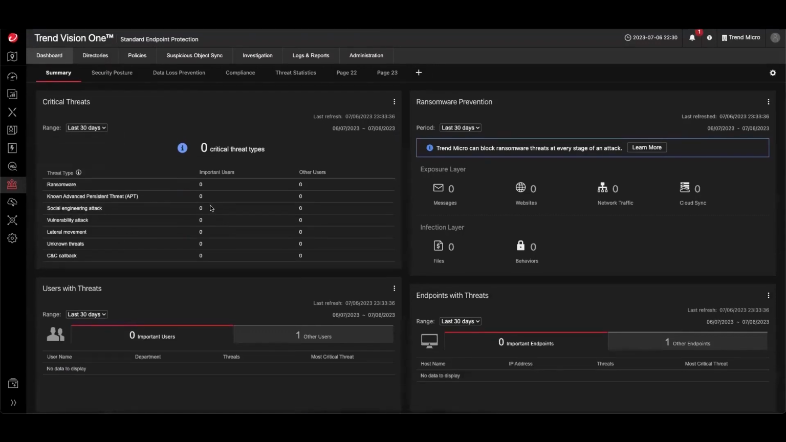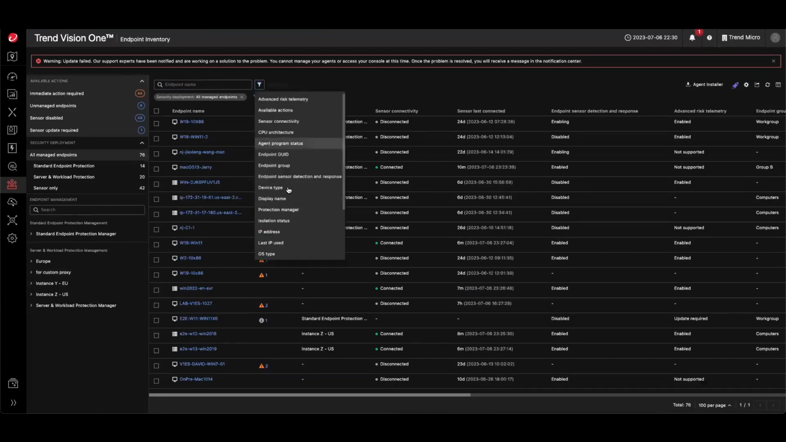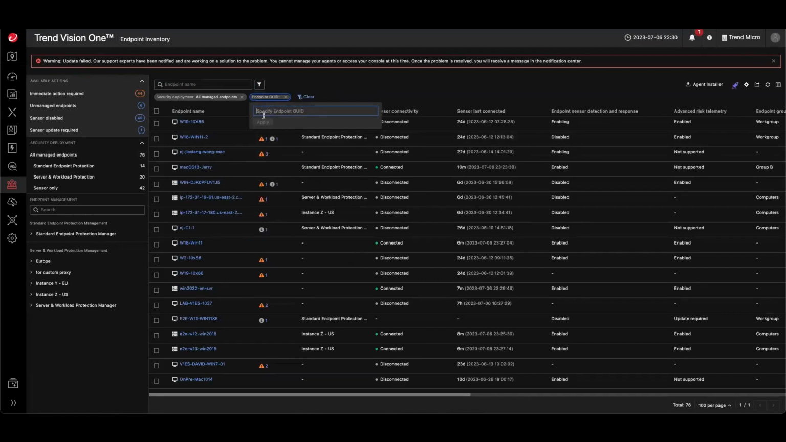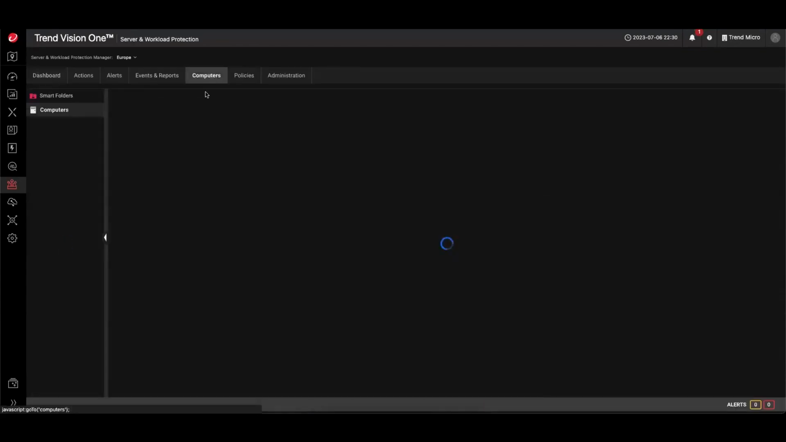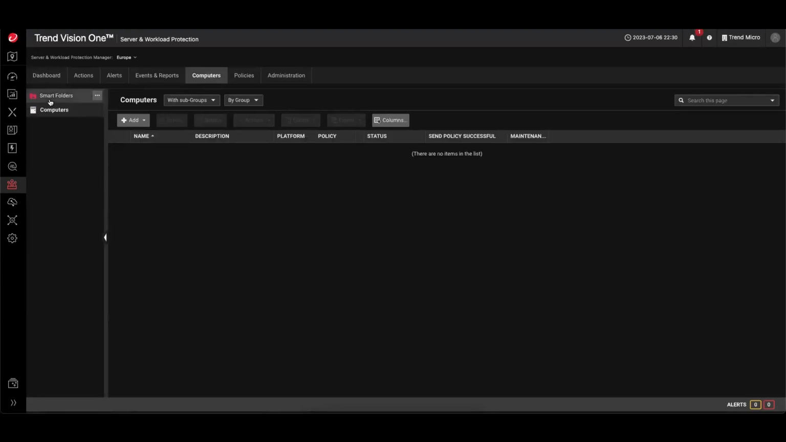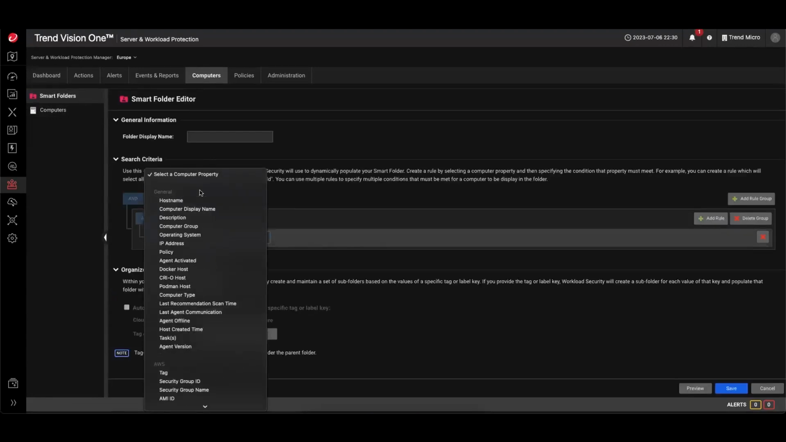With the new endpoint inventory, what are the criteria options for group creation? Can you search by GUID or application? For instance, if I have PCI DSS compliance endpoints that need their own group. Yep, so you can search by GUID from here. I can specify the GUID ID. For that, I would say if you're using, let's say, the server and workload protection, you can make smart folders based on GUID, based on those different types of things.